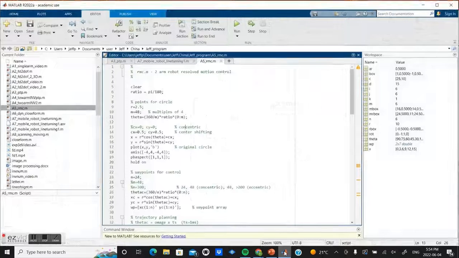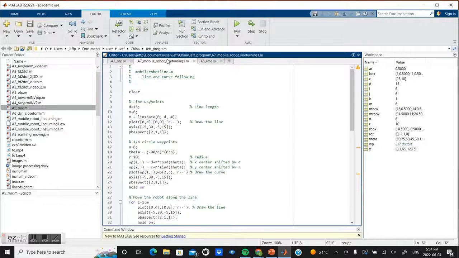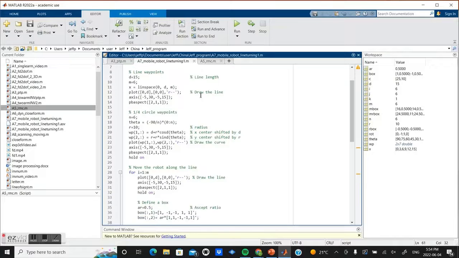So let's see the MATLAB program. This is the MATLAB program. This is to follow the line and curve for the box, because I have a line and a curve. You start with line points. There's a total line length, and how many waypoints you want to generate, and use this command to generate the waypoints, and then plot. And then this is a quarter circle waypoint. This is on a curve, and you define the number of points, and then calculate the angle, and then you define the radius, and then generate the waypoints in a plot.